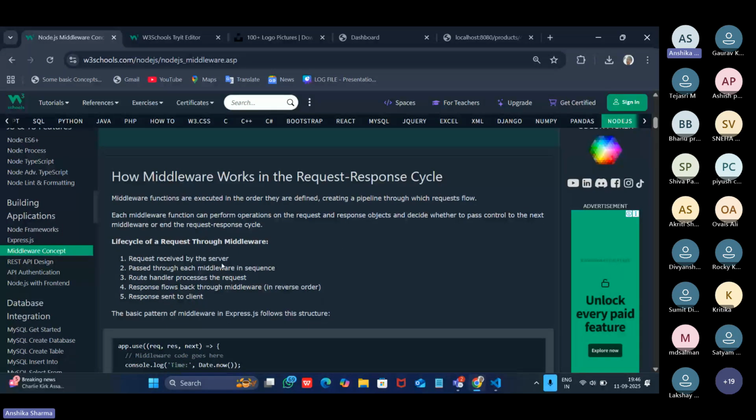I want to get into this movie theater. So that would be the request. It passes through each middleware in sequence. Different checkpoints will be there. The route handler processes the request. Each of the middlewares will be handling your request and will provide you with a response whether you are allowed or not. Then you will be redirected to a path.